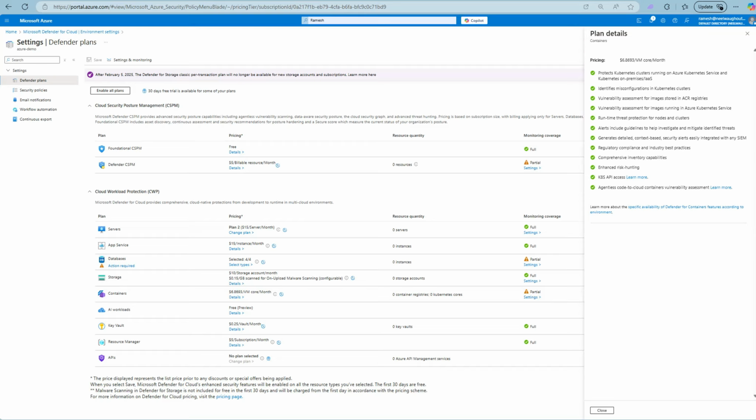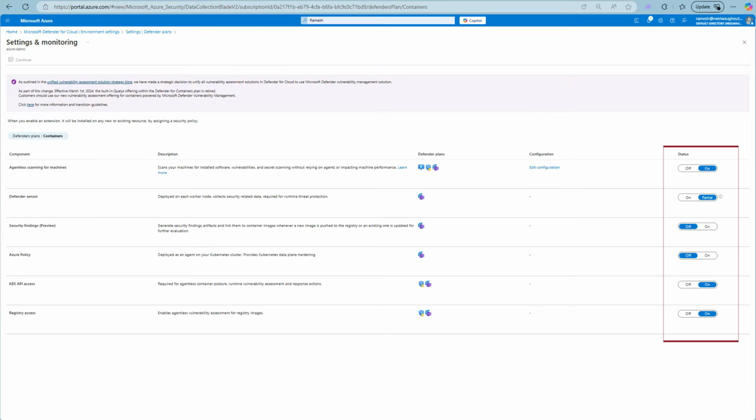Close this window and click on Settings for Container CWP. Not all the parts of the Container CWP plan will be enabled by default. Some of them you have to select, as shown. On this page, you can manage the core components of Defender for Containers within Microsoft Defender for Cloud. These settings allow you to customize how your container workloads, especially those running in Kubernetes, are protected.